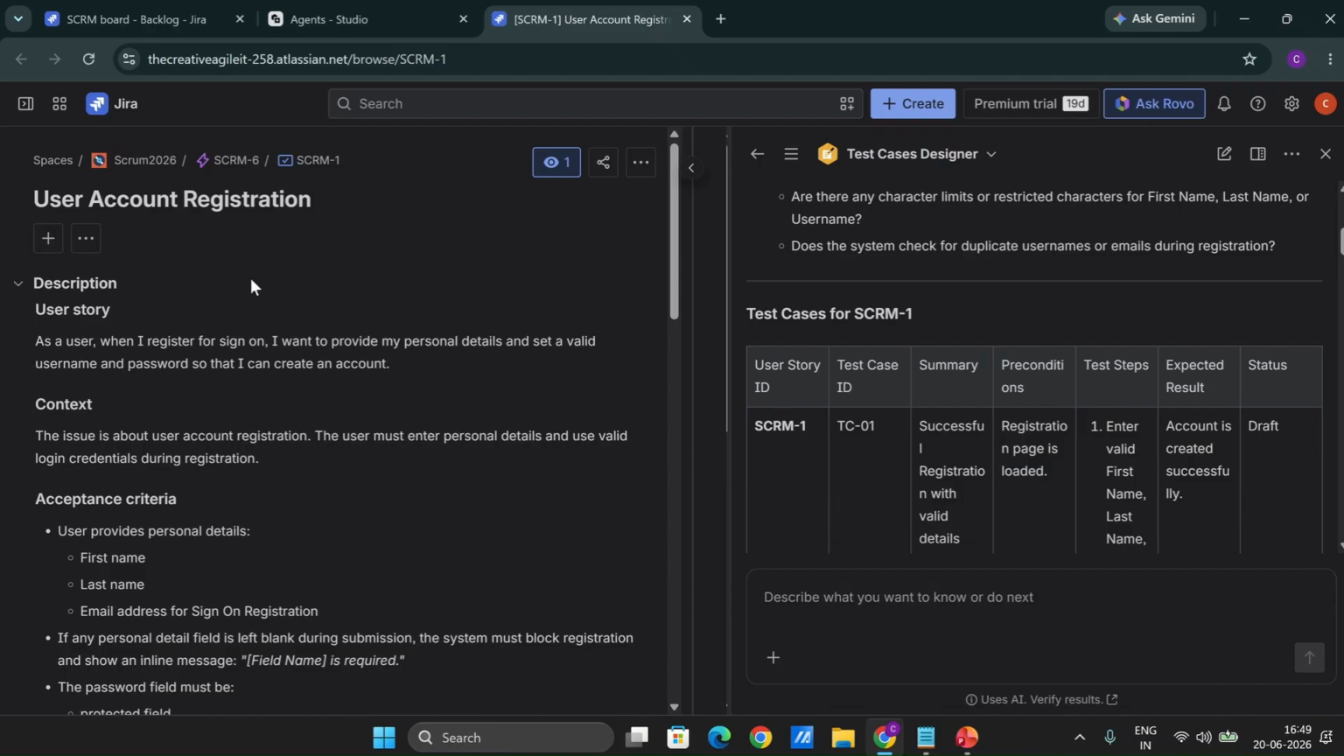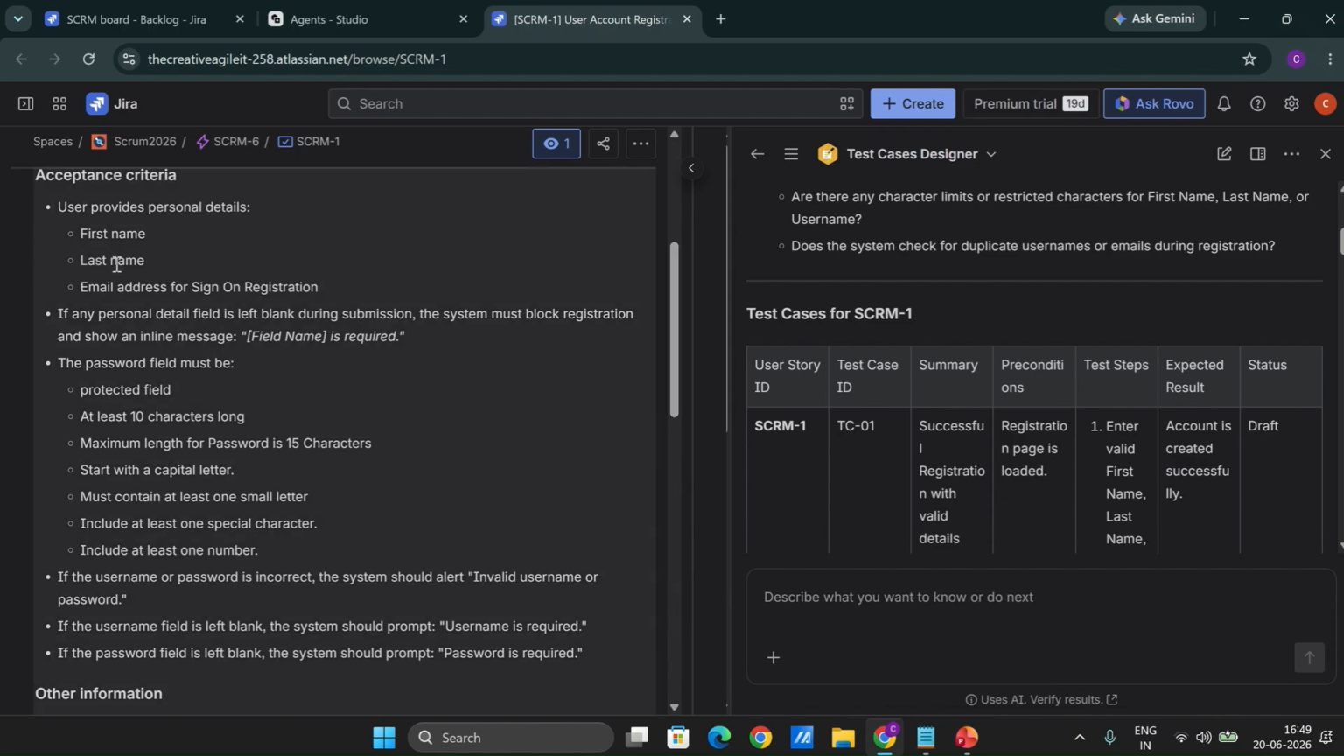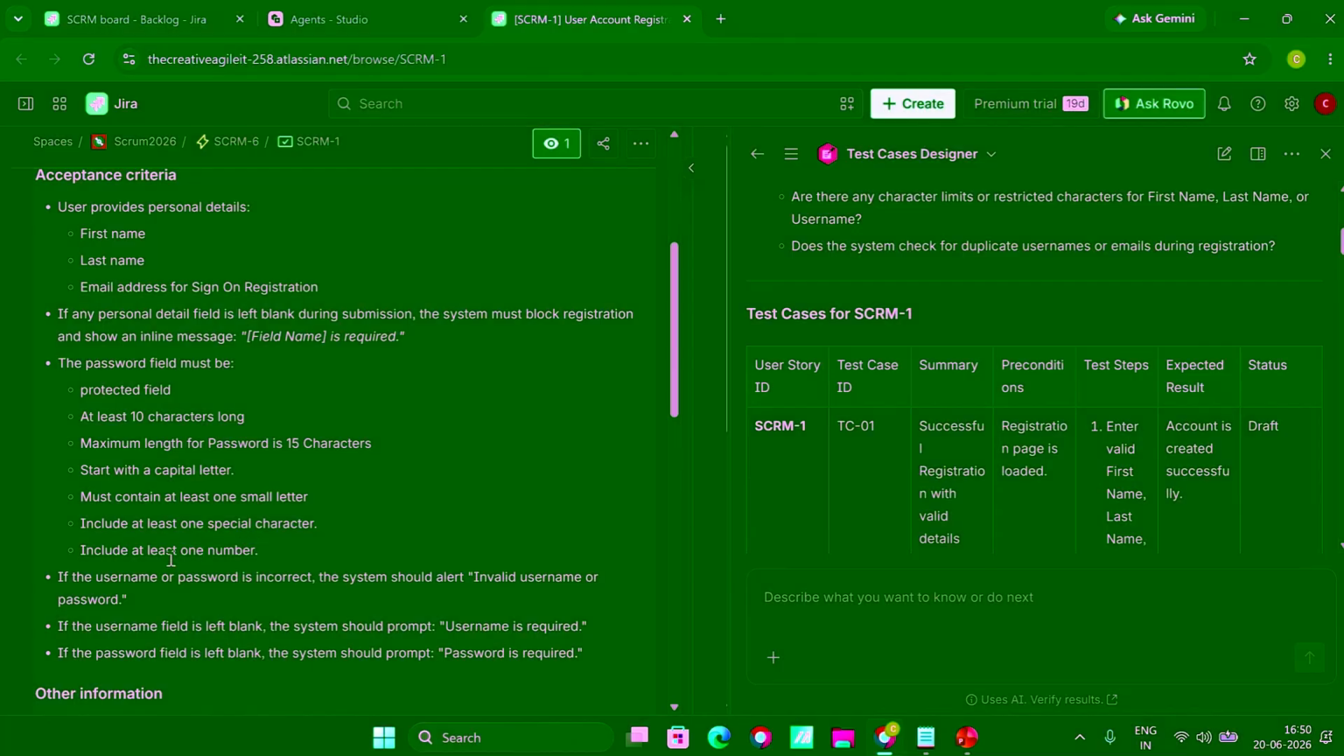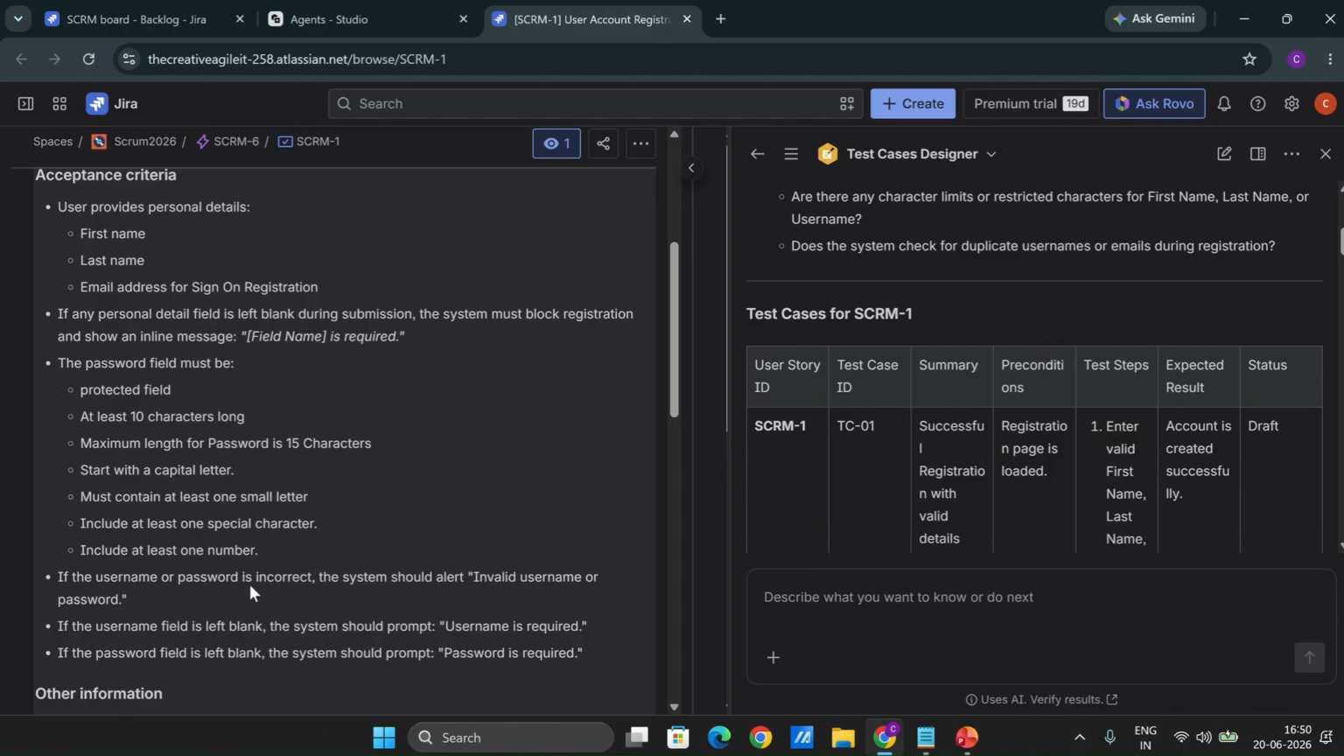And if you look, the story is all about user account registration. That means as a user, when I register for sign on, I want to provide my personal details and set a valid username and password so that I can create an account in my application. And the acceptance criteria is user provides first name, last name, email address, which is going to be used as a username. And the password field has some rules. It should be protected, at least 10 characters long. Maximum length is 50 characters. Start with a capital letter. Must contain at least one small letter. Include at least one special character. Include at least one number. In case username and password is incorrect, the system should alert invalid username or password.